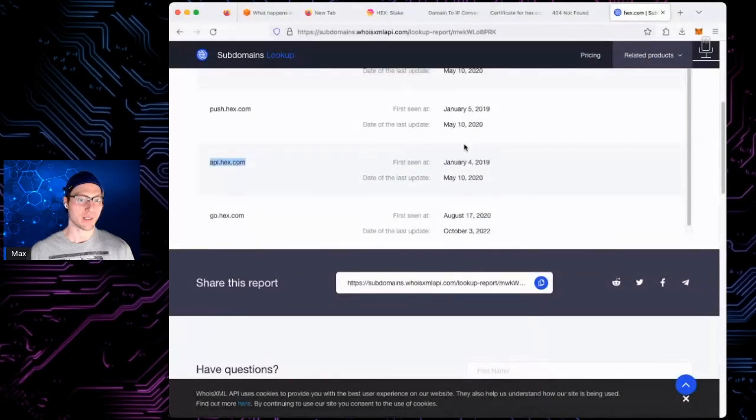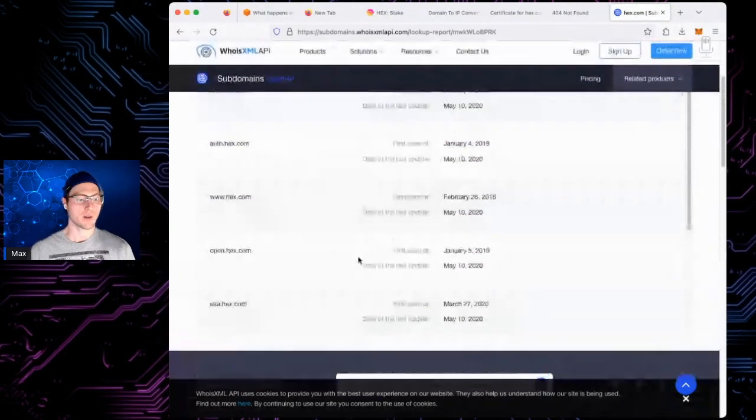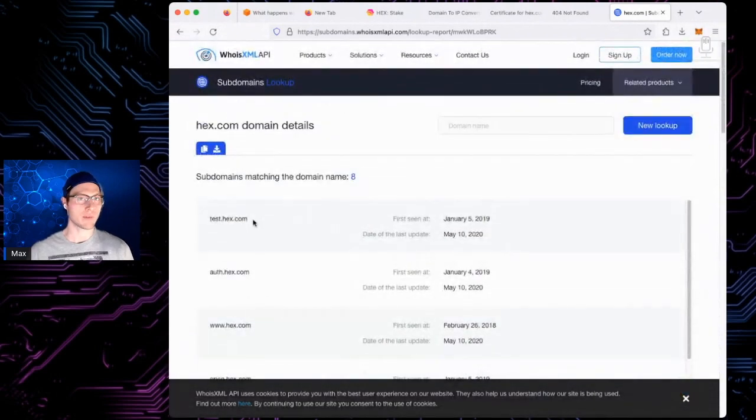Data blast update. You can see the history. So this is just giving you a view of the different subdomains that hex.com has. Again, all this is public information, devs know all about it. Nothing secret or magic. It's just knowing what to look for and how to look for it.